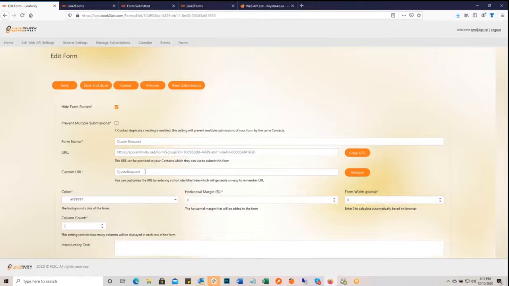So now this is it. I'm going to click on save and watch what happens to this. Okay, now the form is called forms.linktivity.net/quote request. Much easier to remember. And certainly a lot shorter.